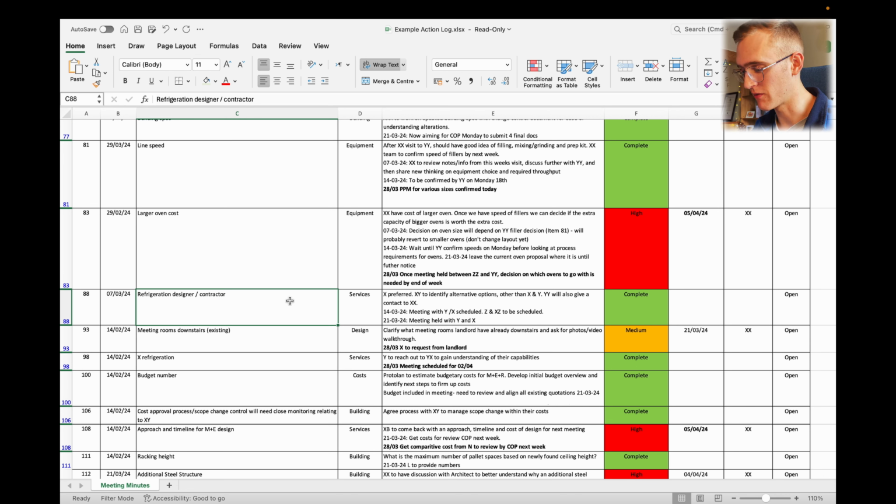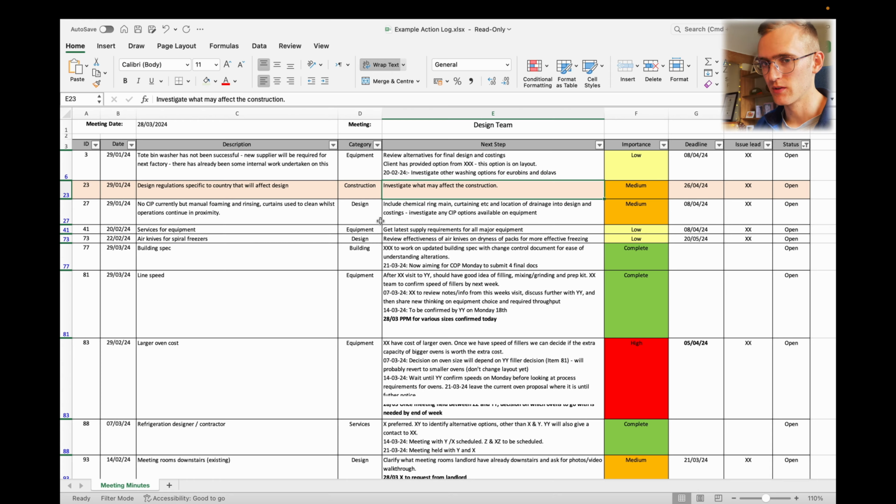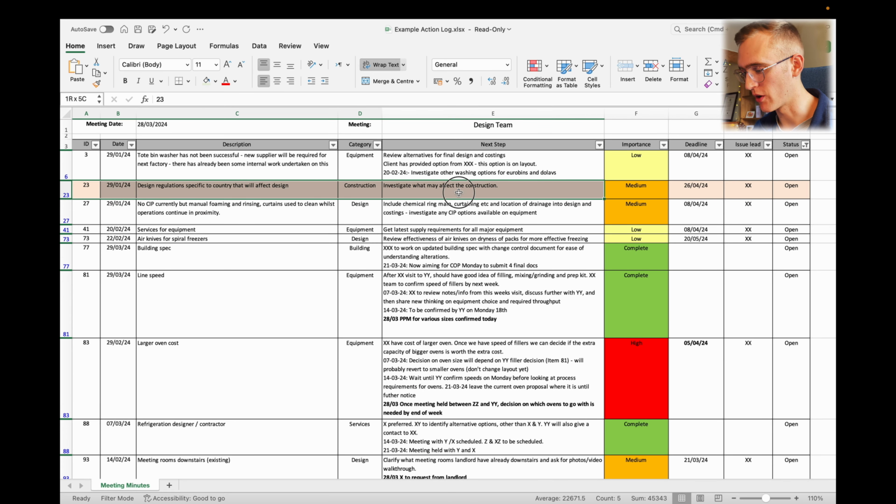And the next step for this could be James to reach out to X to set up an introductory meeting. In this scenario, we put someone to set up a meeting with X and Y, and then we just stated that the meeting was held. So in most of our action logs, we don't have rows that are highlighted this color.